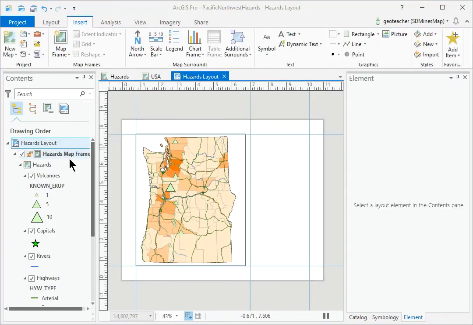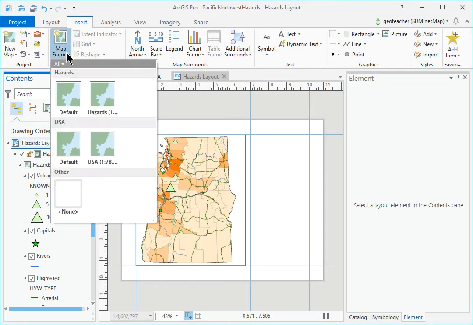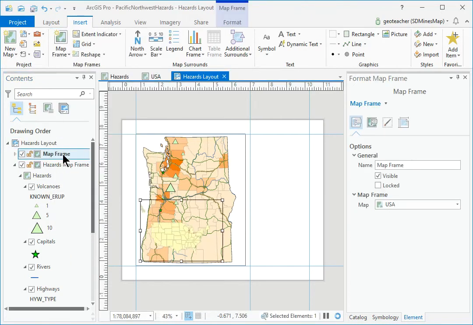In Contents, click the Hazards Layout entry to highlight it. Click the Insert Map Frames Map Frame drop-down and select the second, not default, USA map. In Contents, rename the new map frame USA Map Frame.